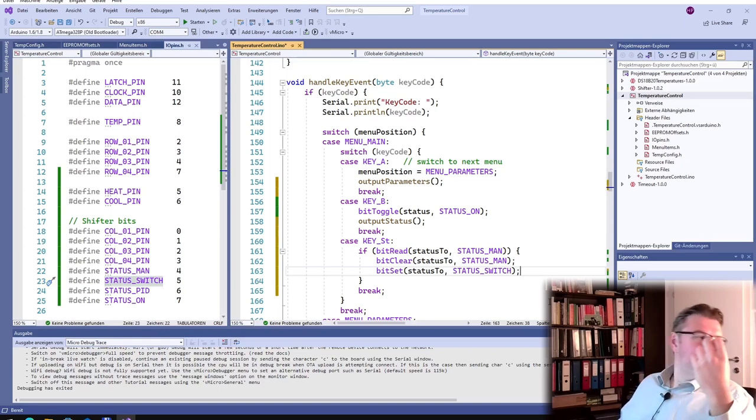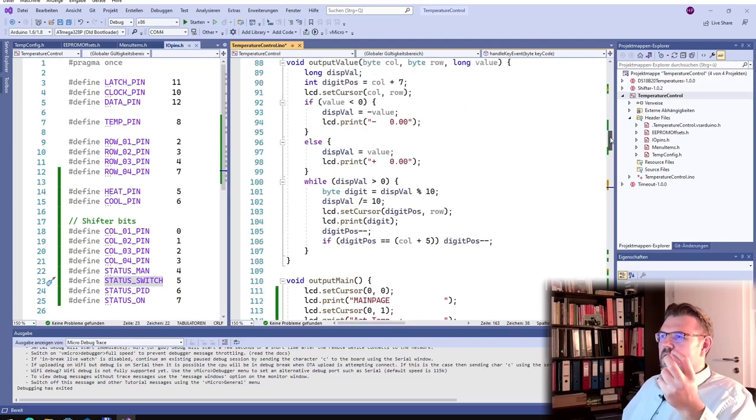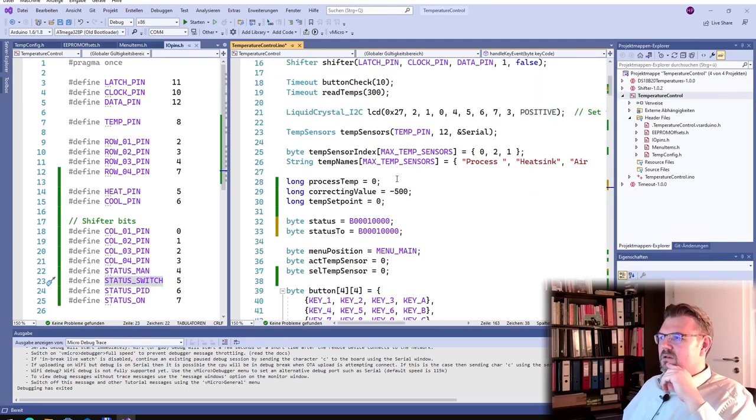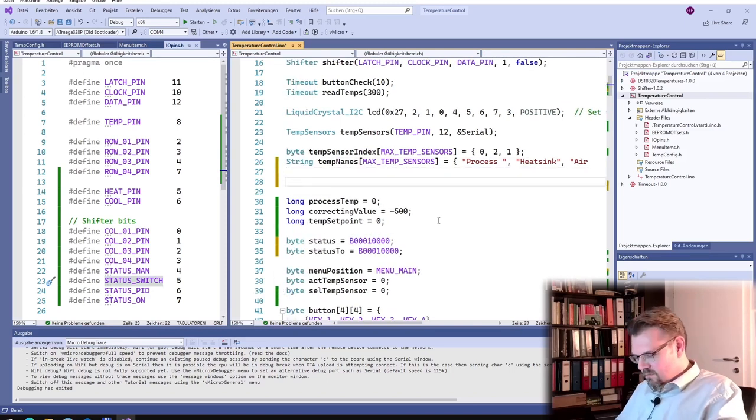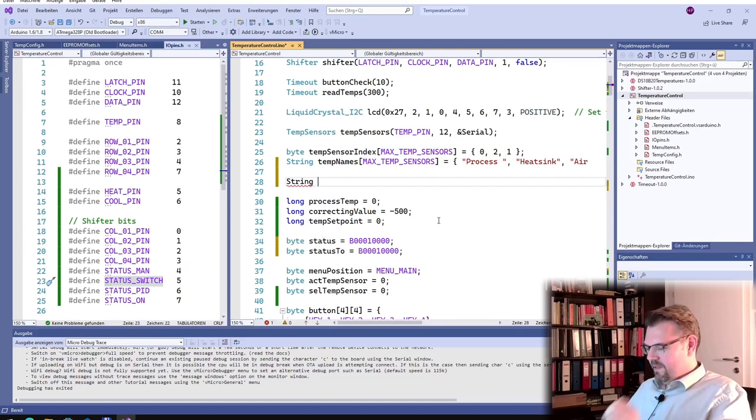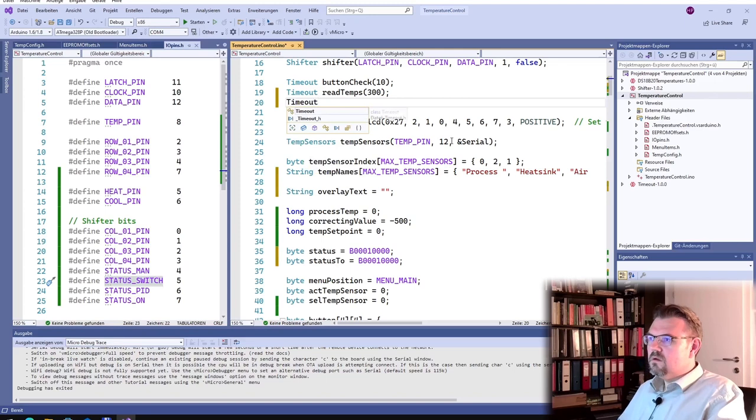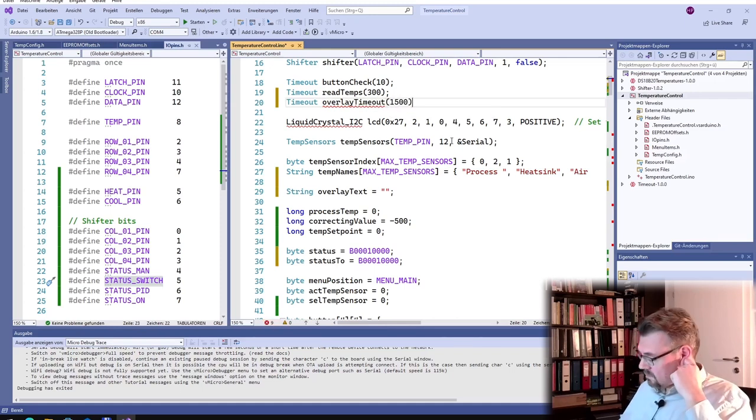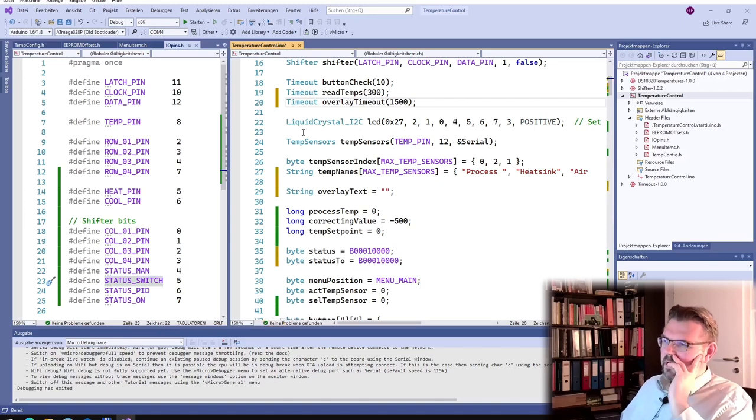Now I also want to have this displayed. I want that somebody can read what we've done here. So actually I will use here a string, and I will call this string overlay text. And in the beginning it shall be nothing. I will make a timeout, overlay timeout. How long? Let's make 1.5 seconds maybe. Overlay timeout, 1.5 seconds.